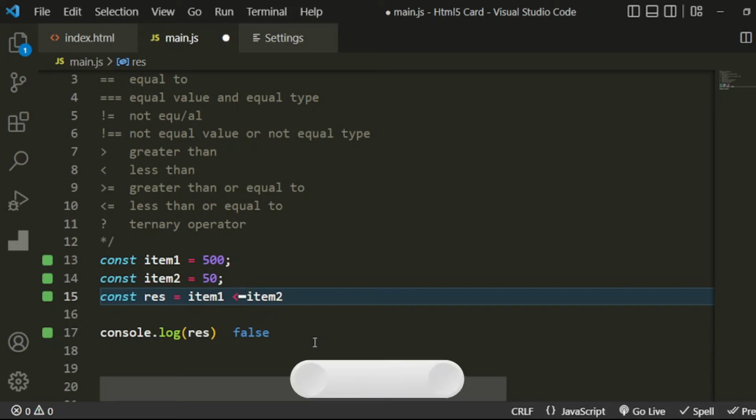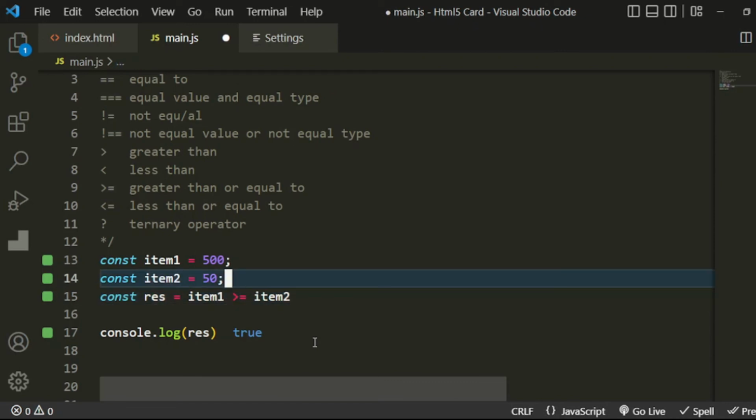A very good example: say I want to make it greater than, right? And then I want to make it equals to. So I say, if it is greater than or equal to this, now let it give me the answer. So you check, is item 1, that is now 500, greater than or equal to item 2, that is now 50? Because item 1 is greater than item 2, it gives us the result: true, it is equal to that or it is that.